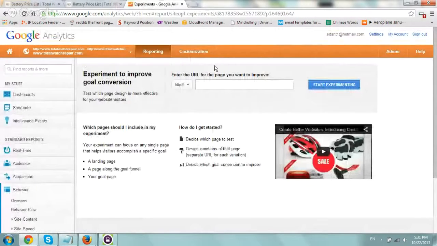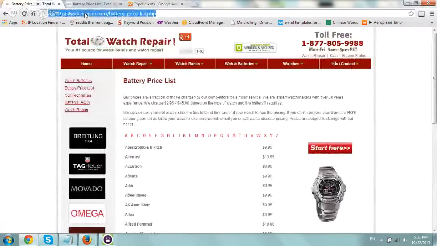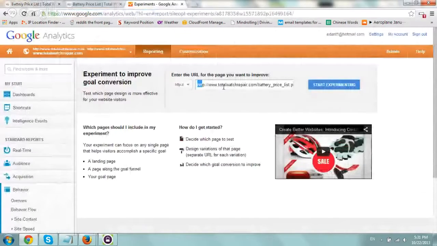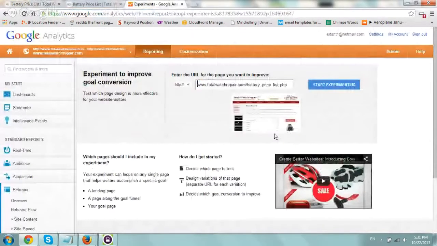First of all, you want to put the page you want to improve, the original page. I'm going to copy this. Okay, and it'll give a preview, so you make sure you actually have the right page, which is really nice. I'm going to click on start experimenting.